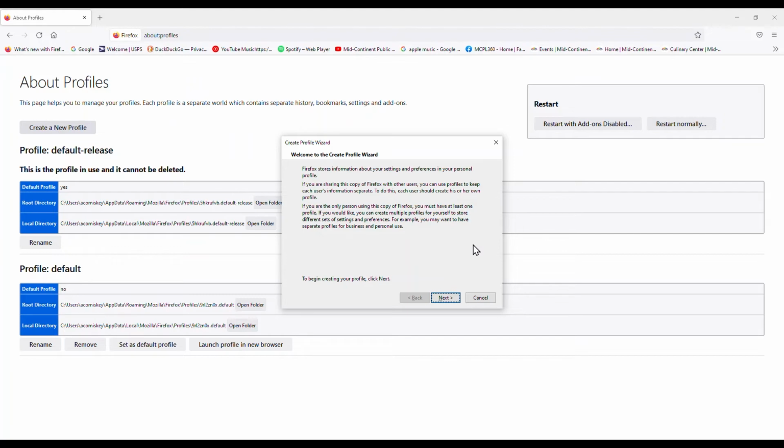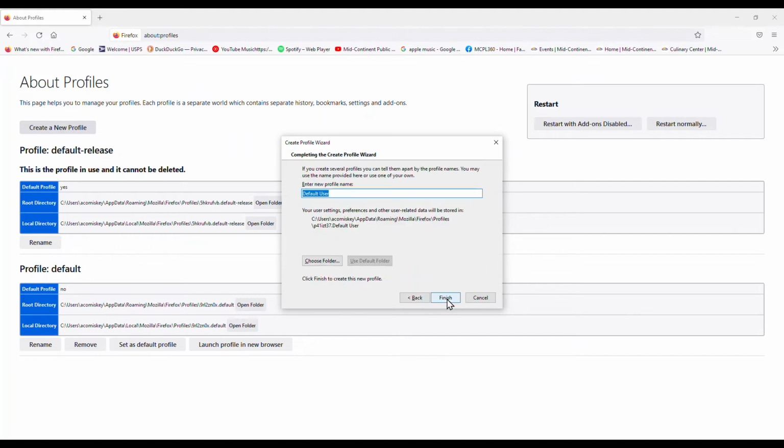And now we get a pop-up that has some information about profiles. We're going to go ahead and click Next. This is where we can name our profile. This is definitely helpful if you're going to have more than one profile so that you'll be able to quickly tell which is which. And for this demonstration, I'll just name it New Profile. I could choose a different folder to save the profile information, but I'm just going to leave the settings as is and click Finish.